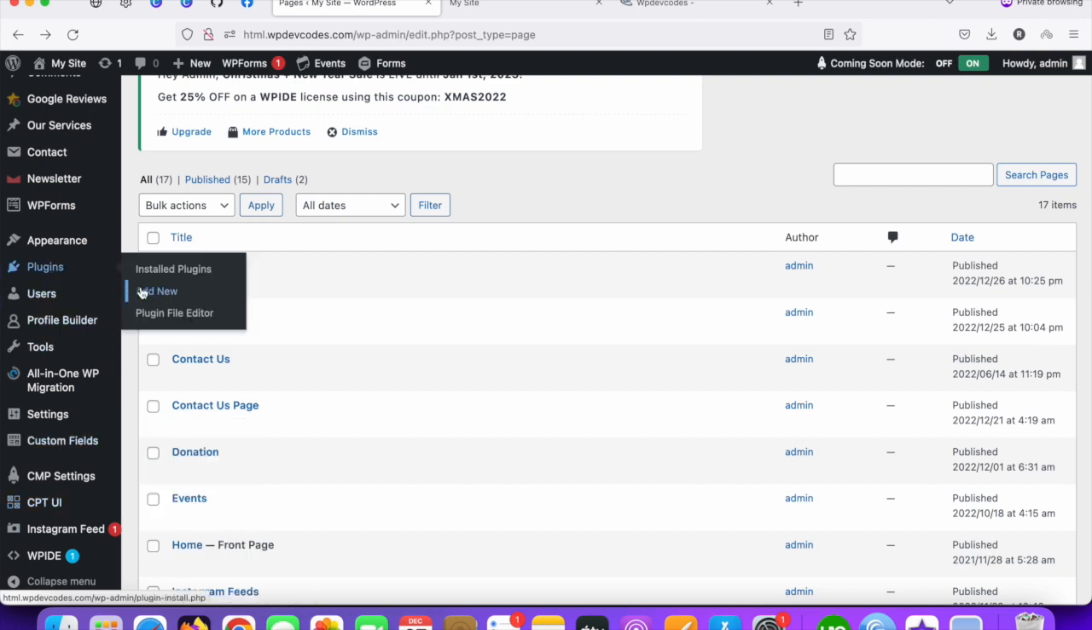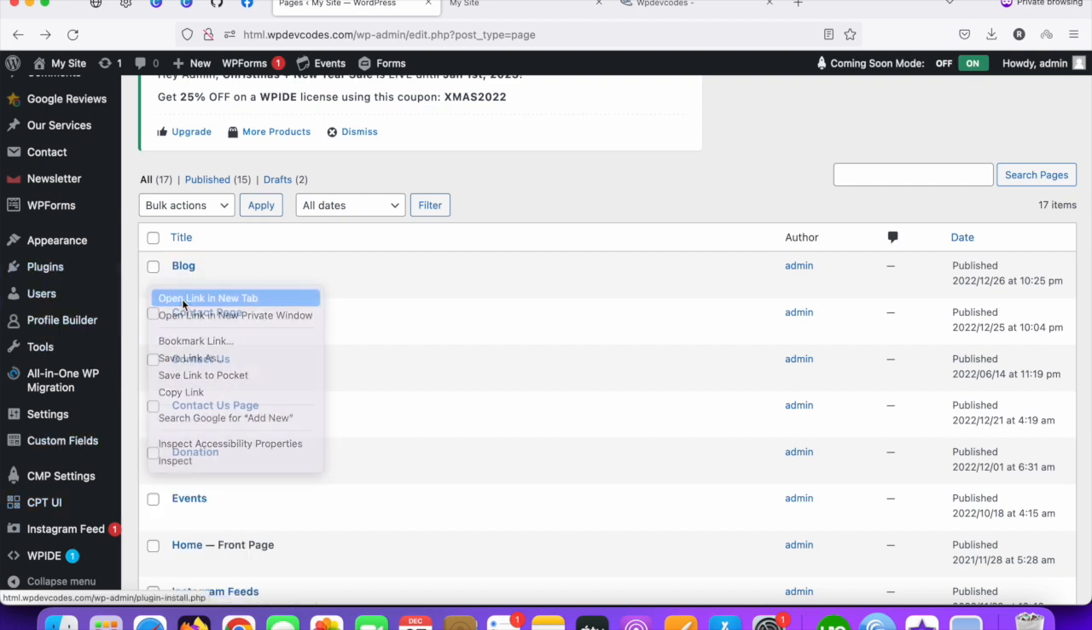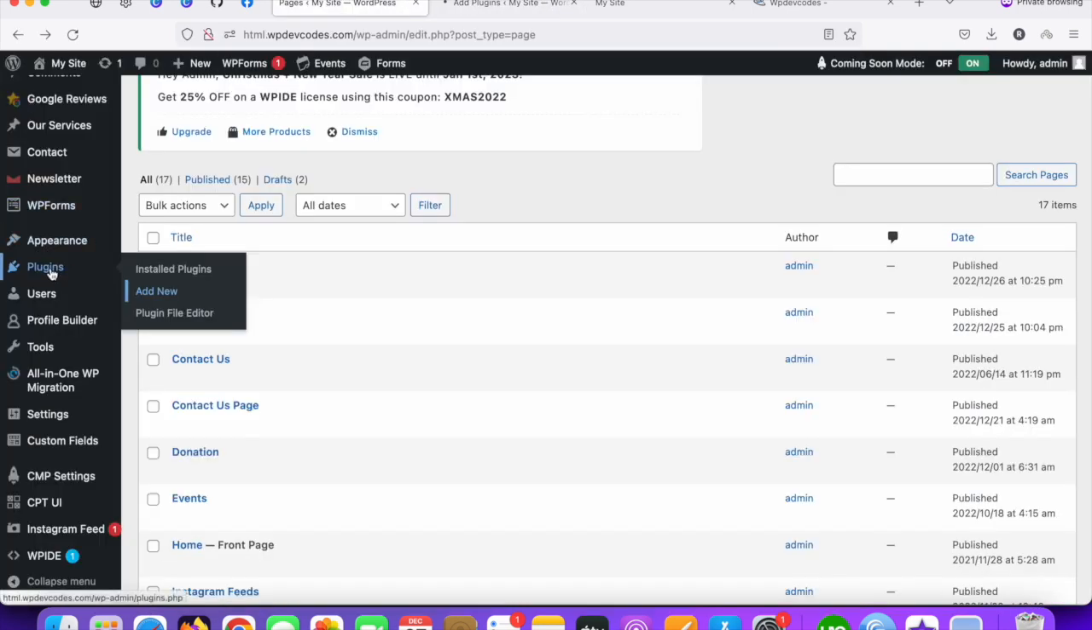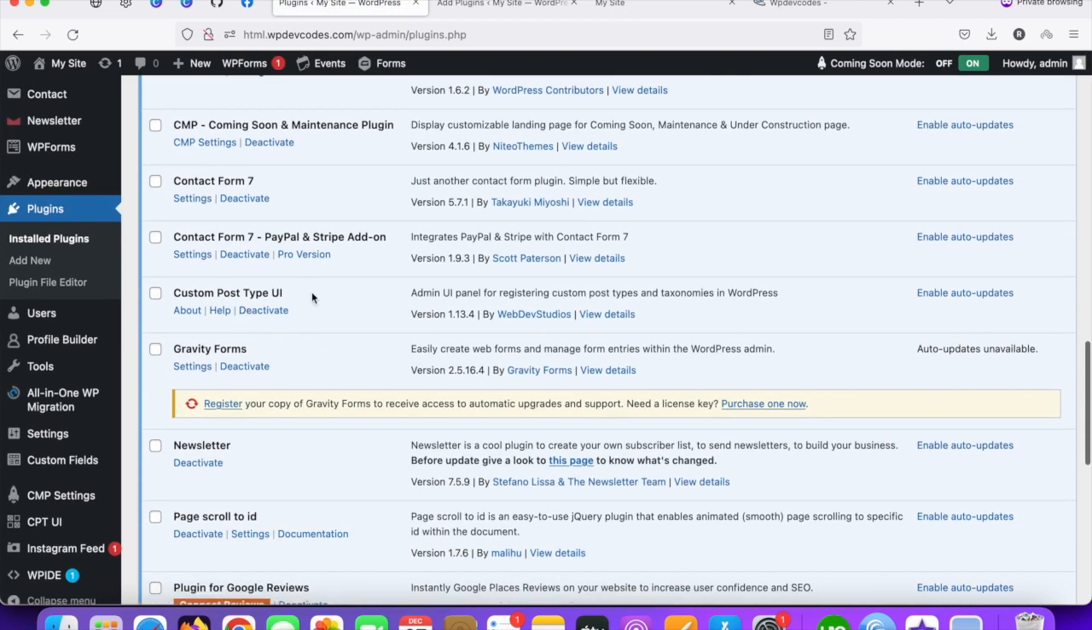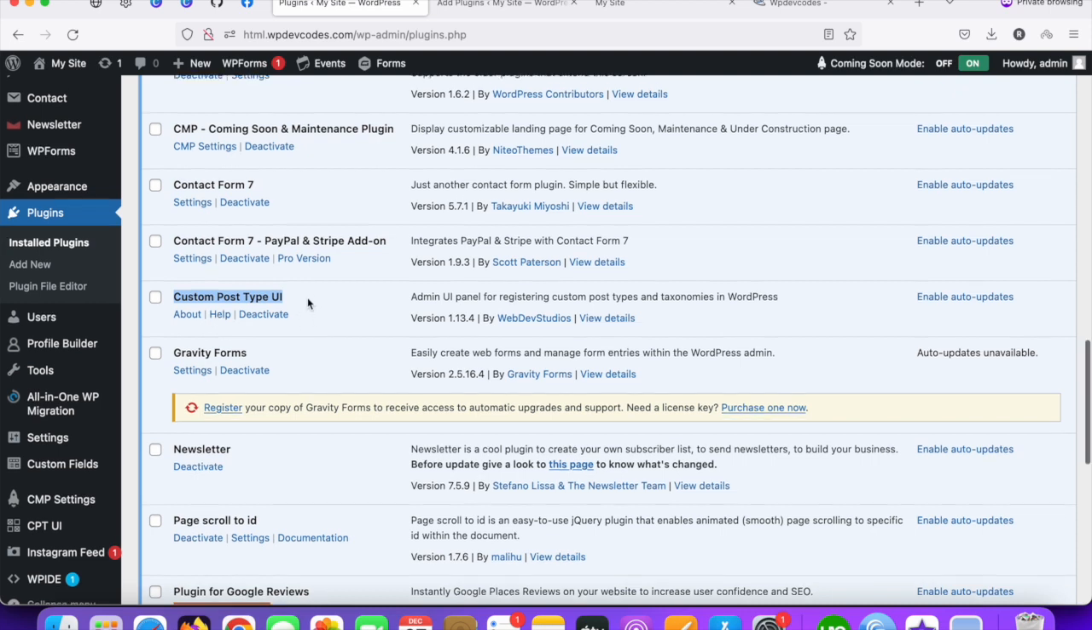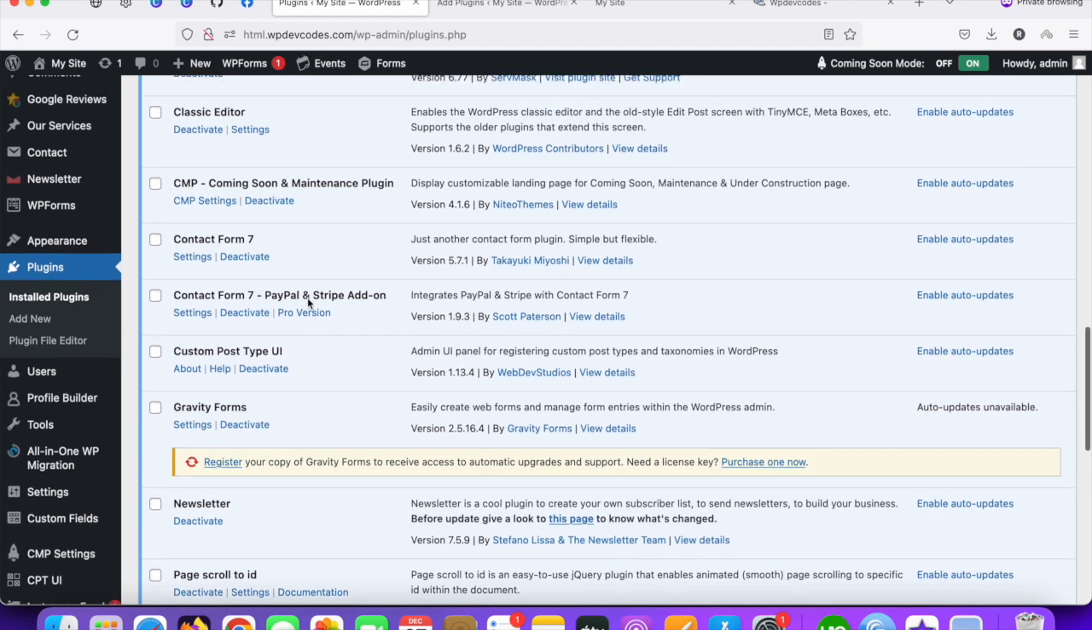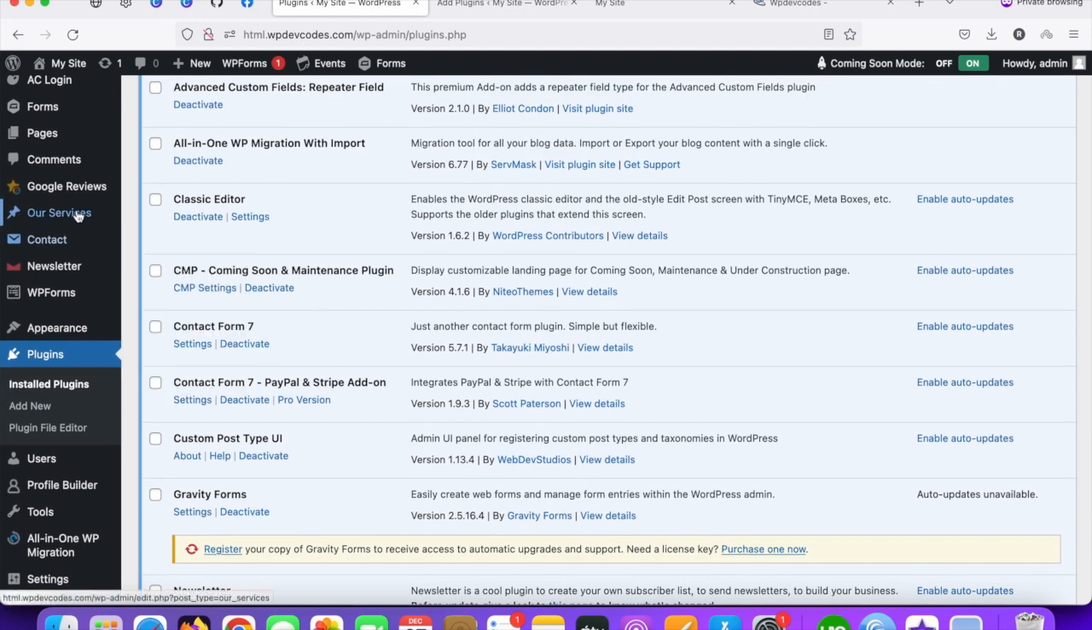Once you click on add new plugin, go to the plugin. Actually I already installed the CPTUI plugin, it should be like this, Custom Post Type UI. Once you search Custom Post Type UI in the plugin panel, you can see this and you need to activate it. I already activated this plugin and we already have a custom post type called our services.